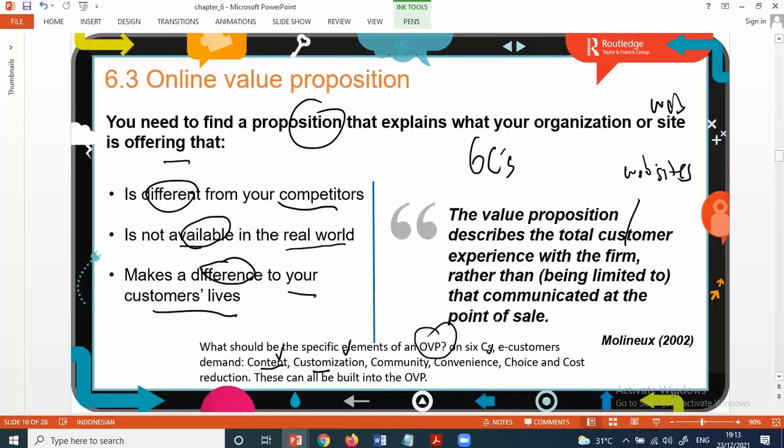The chatbot is ready anytime. When you come, hello, how are you? Can I help you? The chatbot is ready. The customer service is already 24/7. Choice. Your website gives the customer choices. Not only one, a lot of choices. And the cost reduction. Of course, your website is a relatively low cost place to purchase rather than the competitor. So these all can be built into the online value proposition.